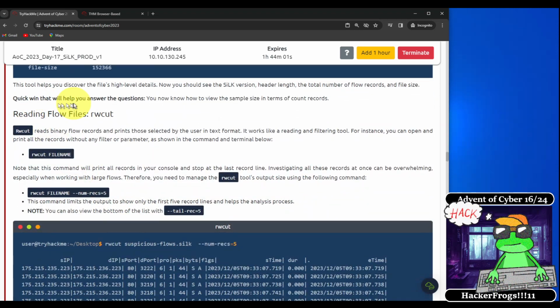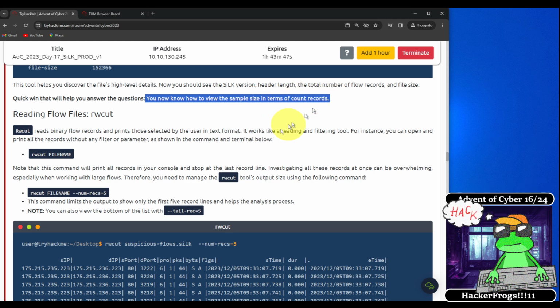This tool helps you discover the file's high-level details. Now you should see the Silk version, header length, total number of flow records, and file size. Okay, now we know how to view the sample size in terms of record count. We're going to need this to answer the questions at the end of the task.